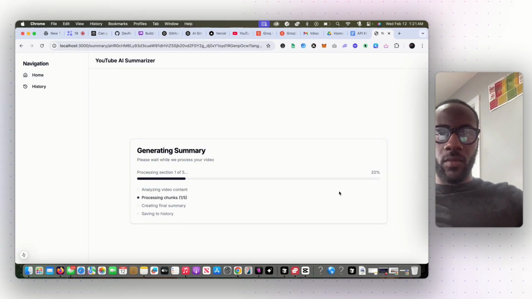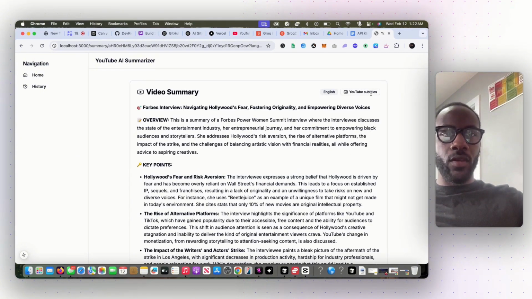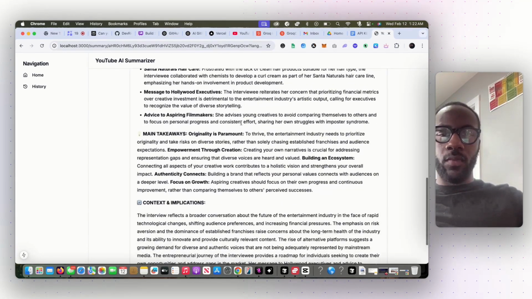All right, so it looks like the summary is generating. It's processing, has these items that are loading here. All right, creating final summary. All right, here we go. So it gave you a summary, an overview. This is a summary of a Forbes Power Woman Summit, and then all the key points from it.